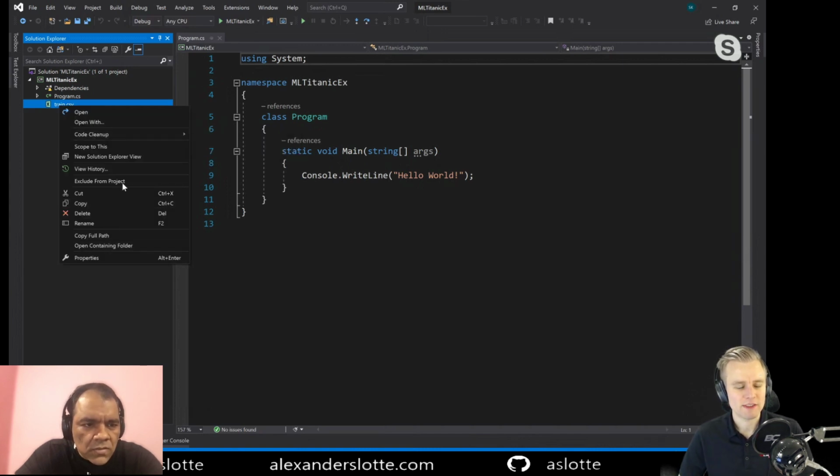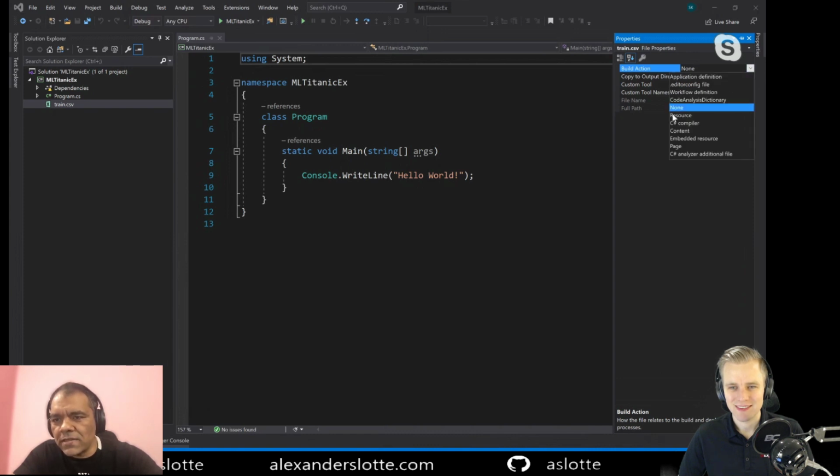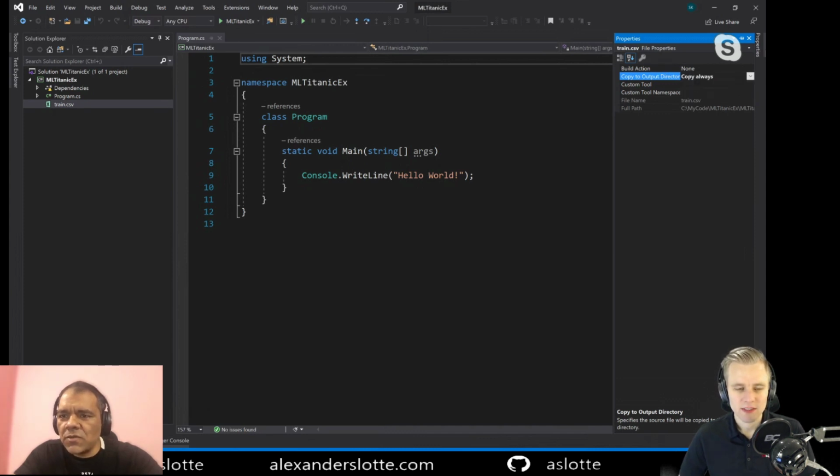Okay, so properties. Sorry, yeah. No worries. I have a habit from Visual Studio for Mac, where the right-click itself gives the option. It's the next menu, I think. Copy to output directory. Yeah, the one below, I think. Yeah, that one. Perfect. Copy always. And I don't have to give any build action, right? It should be none. Perfect. Yeah. Okay.